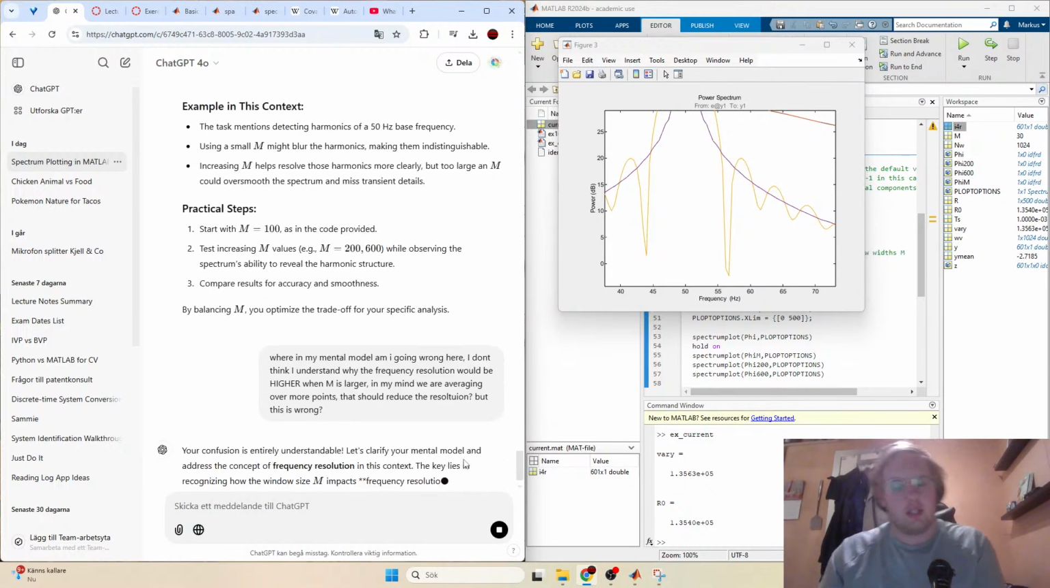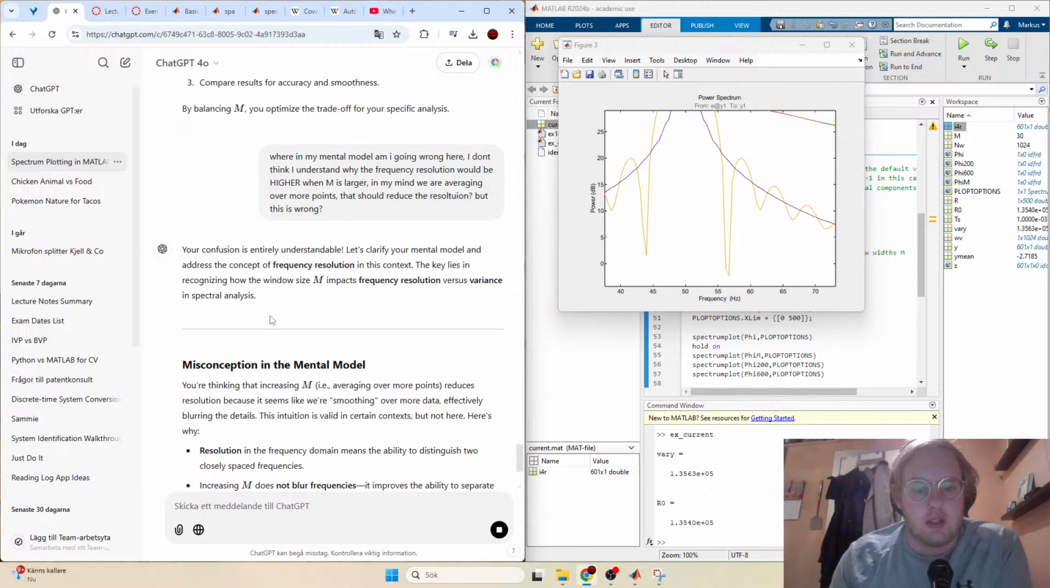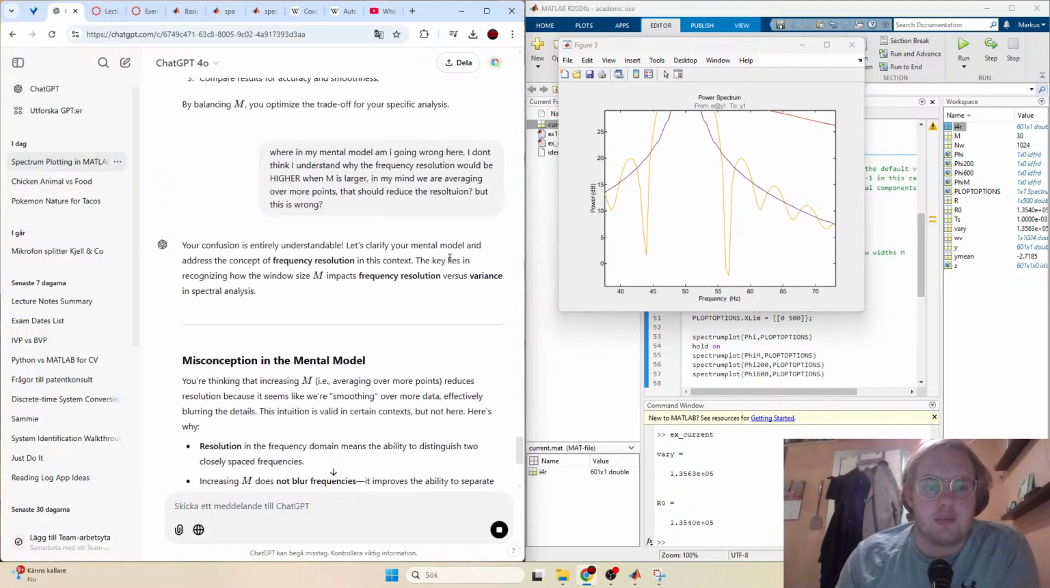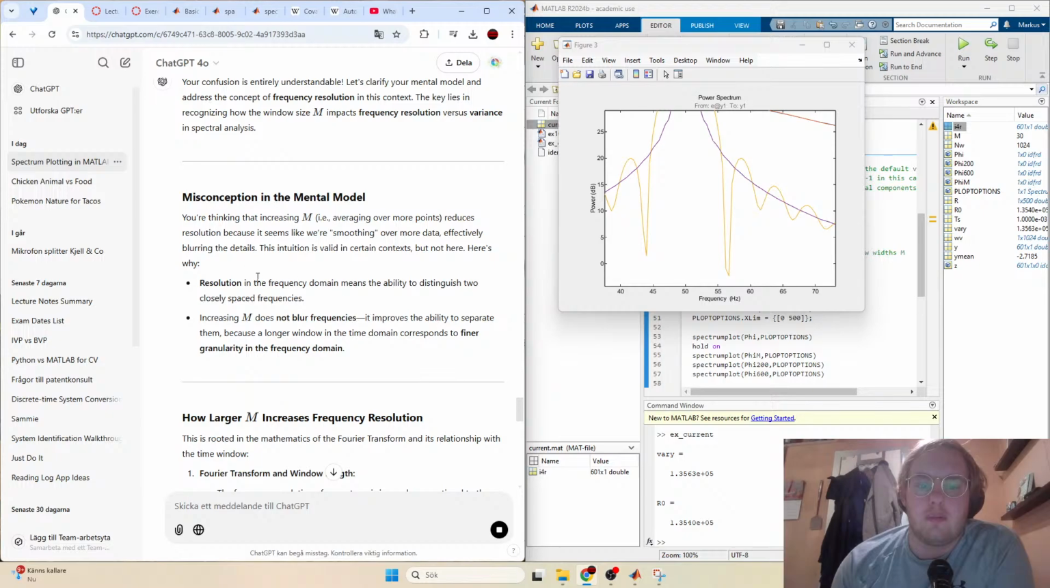Your confusion is entirely understandable. Let's clarify your mental model of frequency resolution in this concept. The key lies in recognizing how window size m affects frequency resolution versus variance. So it should reduce variance, but it looks like it increases variance. You're thinking that increasing m reduces resolution because it seems like we're smoothing over more data, effectively blurring the details. This intuition is valid in certain cases, but not here.